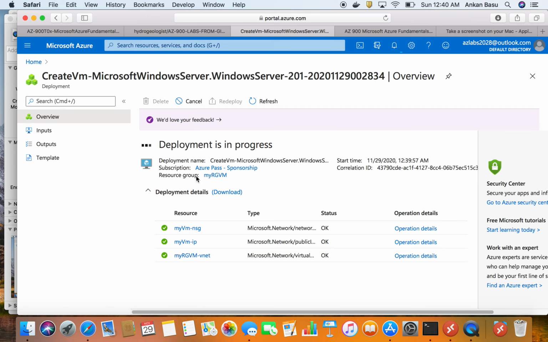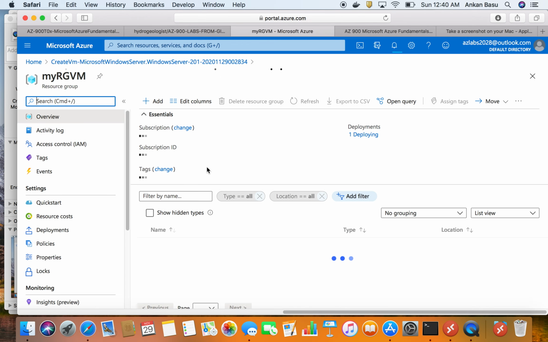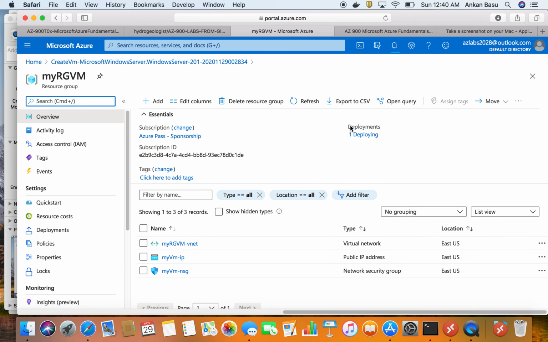You can also go inside the resource group. I always like this tiny little thing over here that says deployments, and it tells you the status of the resource group, what's going on in terms of deployments.